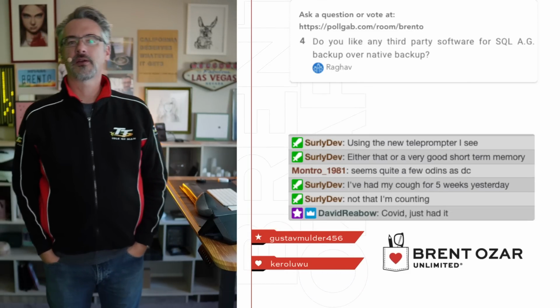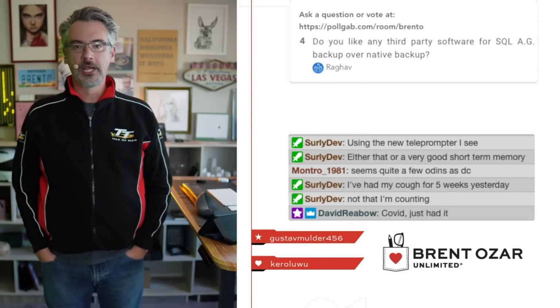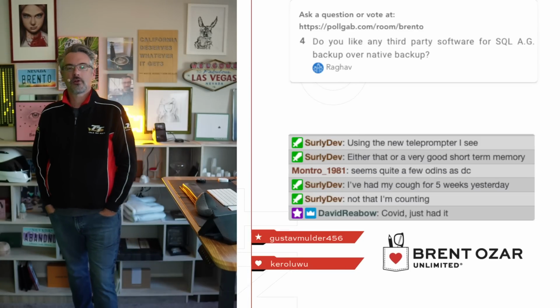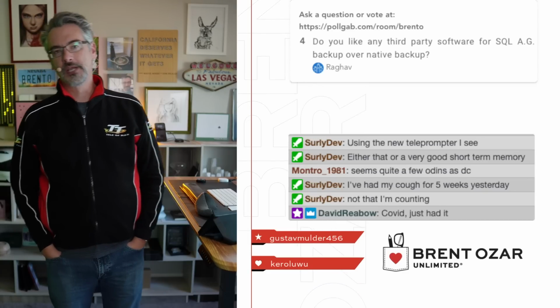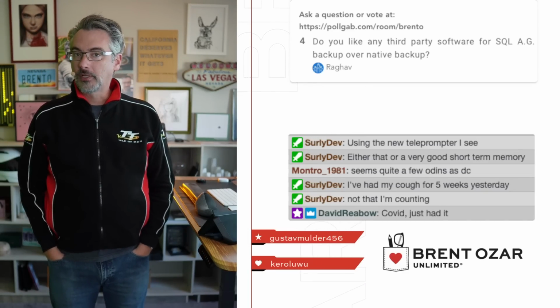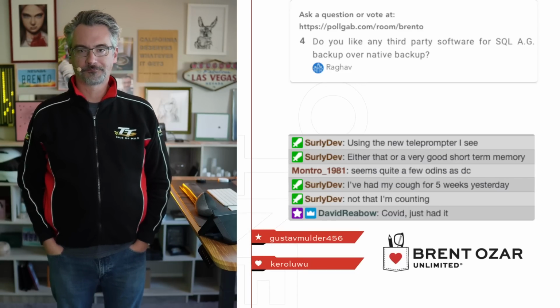Raghav says, do you like any third-party backups for SQL Server AG backups over native backups? I am completely fine with all kinds of native or third-party backups. The thing that's cool with third-party backups is they often give you things like table-level restores or better GUIs for log shipping. So I love all of that.